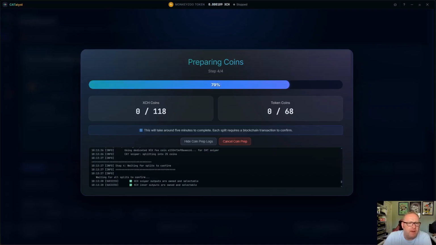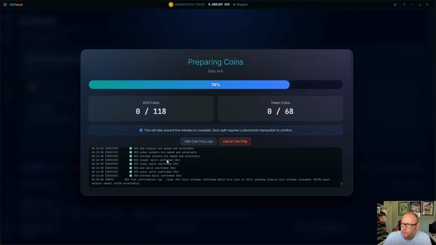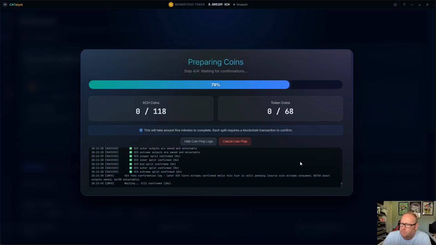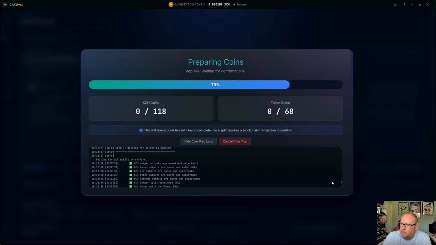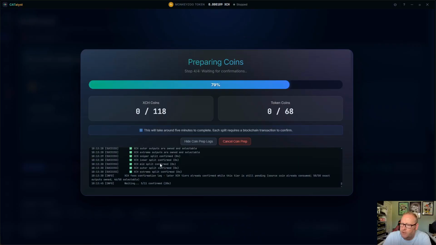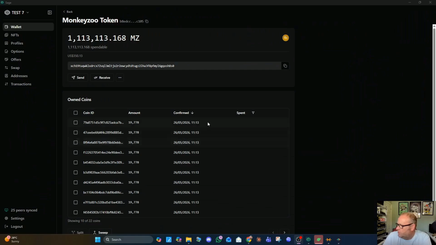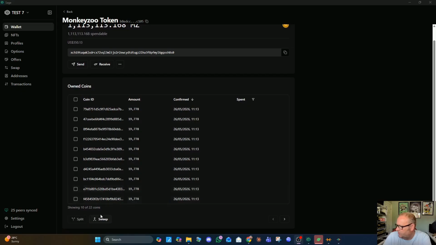So just to bring you back quickly, as you can see, the preparation's moving along. Let's just scroll up here. So the sniper outputs, inner, mid, outer, extreme, they're all now confirmed, and it's now moved on to the token side, which is just now completed. And now we've got, as you can see, coin sizes here ready to go.